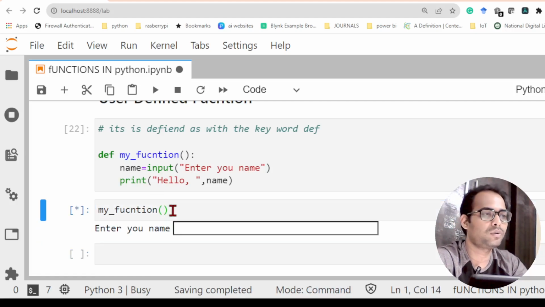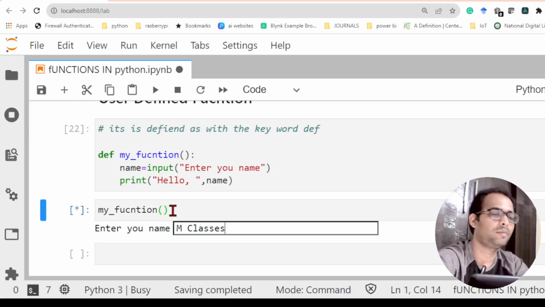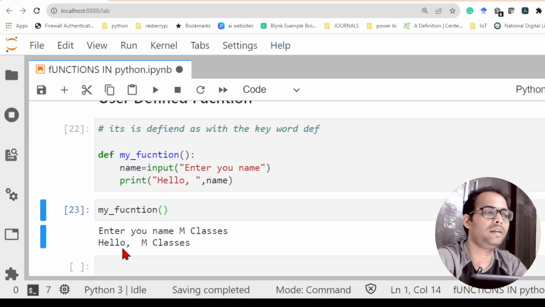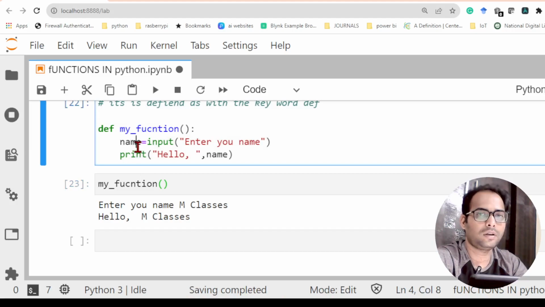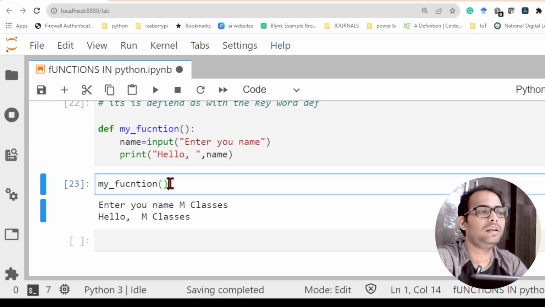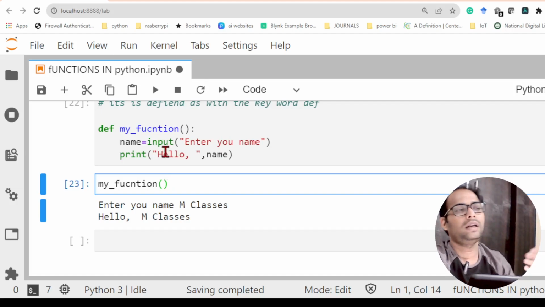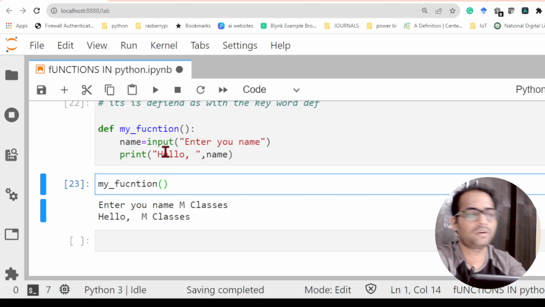So if I run this code, now it is asking me my name. Let me write m classes here. If I run, it is writing hello m classes. Fine. So what we have learned here is that I can define a function on my own, and later on I can call that function at any point of time, and it will do the job for me. For example, you can create small functions for different tasks, and then finally you can call whatever function you want, and do your work.